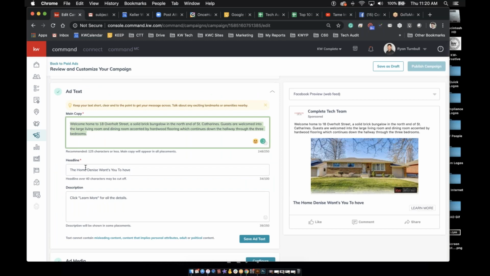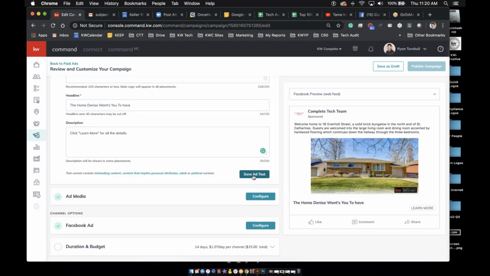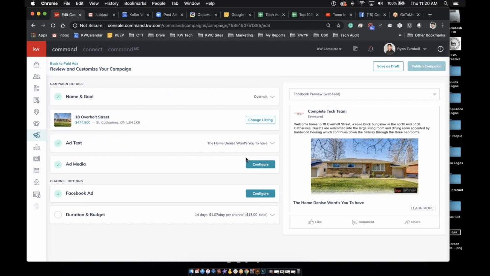You just have to give it a headline and a description, and they show up here. Okay, text, headline, learn more buttons underneath that. You go through these sections, saving the data that you've inputted.